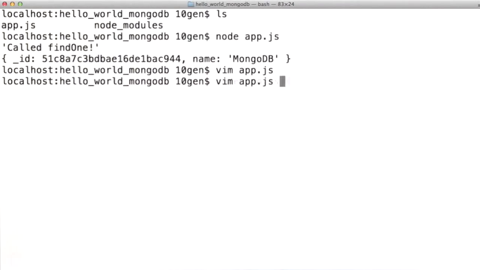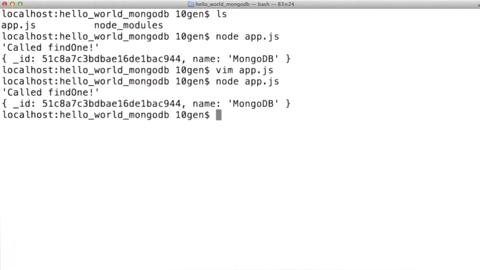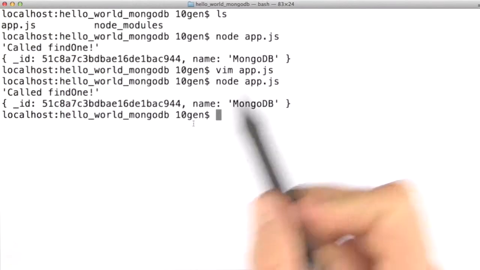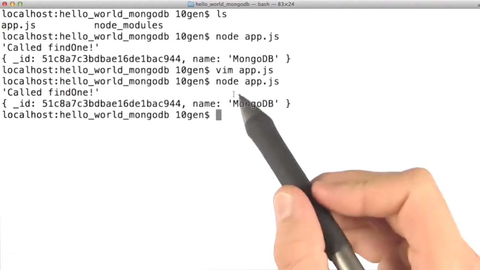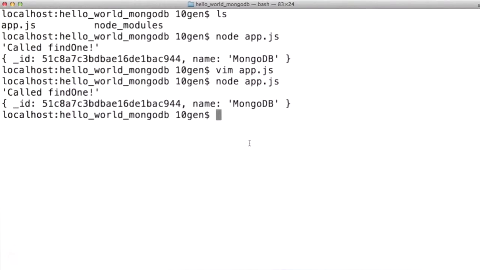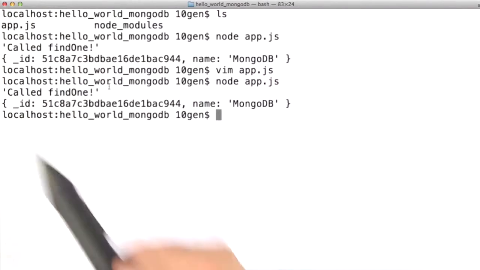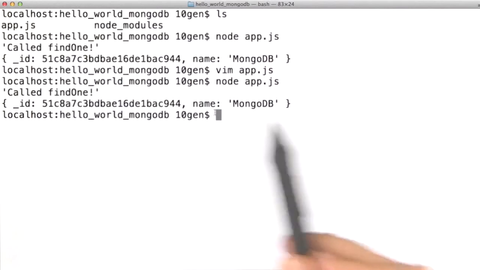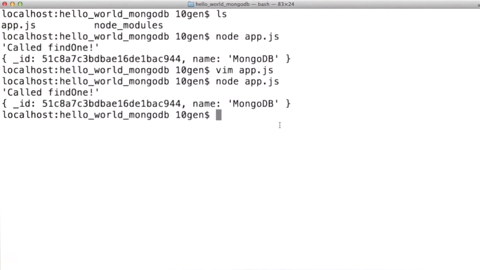Let's just run this one more time. node app.js. Now we know that what's happening here is that we're connecting to the database, and once we've connected, we do a findOne and print out that we called it, and then when we get the response, we print the document. So that's the basic Hello World application using the MongoDB Node.js driver.